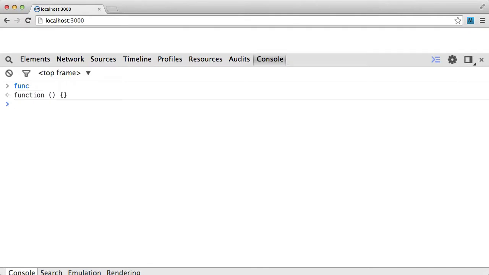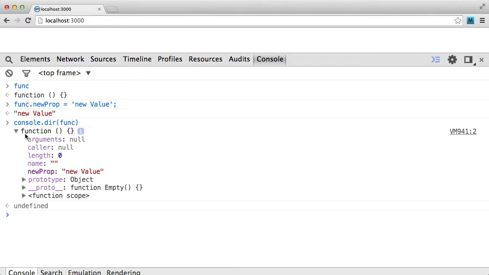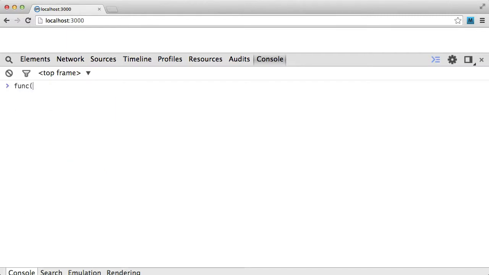Since functions are objects, we can add new properties to them just like we can with regular objects. So if I type console.dir and we take a look at the function, you can see it now has a new own property called newProp. Now, even though functions are objects, they're also callable, of course. So we can use the parenthesis syntax to call the function and get back a value. And then we can also use the call and apply functions, which we'll talk about in more detail in another video.